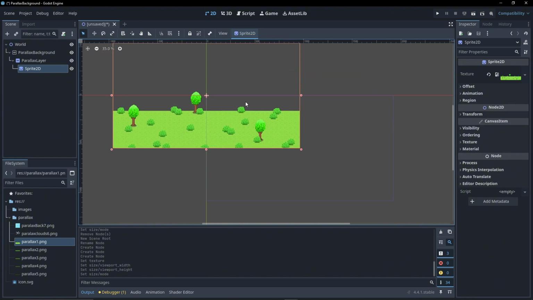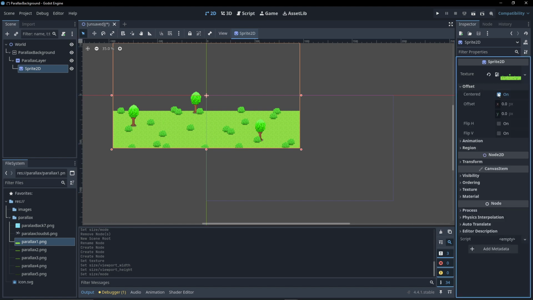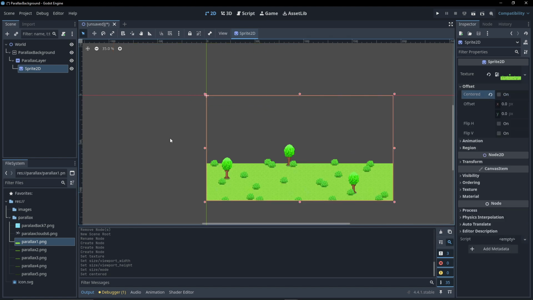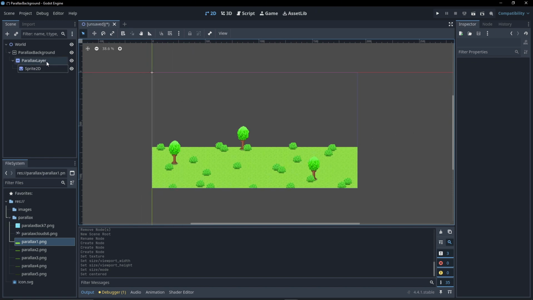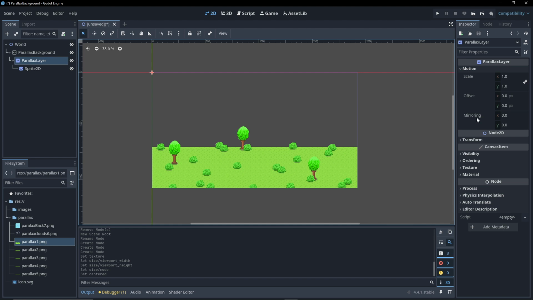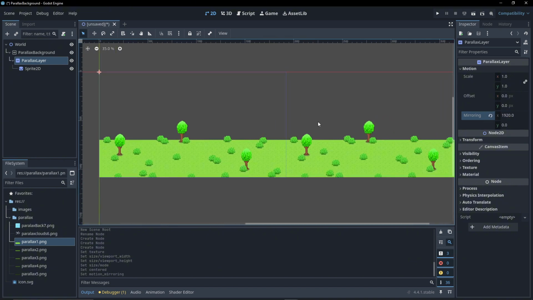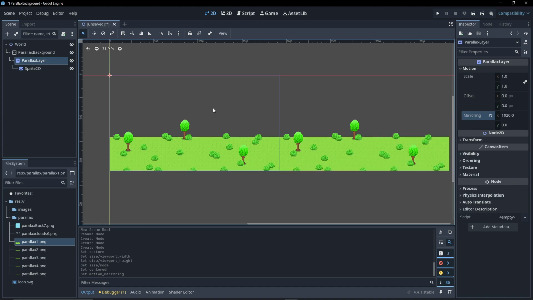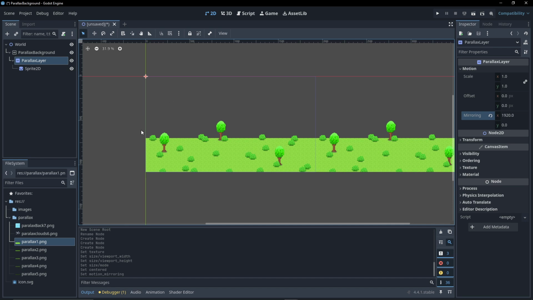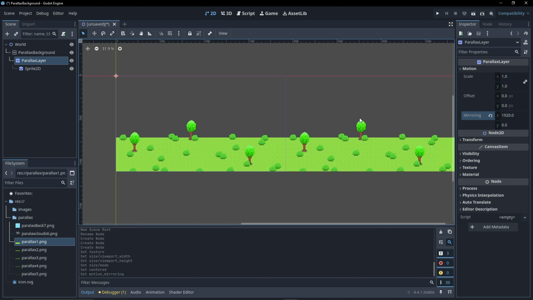But we notice that this background is still not quite in the right spot. So let's just take this off center, and then that'll fit the screen. To achieve the mirroring effect, what we want to do is go into the parallax layer, and here's the mirroring. So I know that my screen size and this pixel size is 1920. Fantastic. You can hover over to see exactly what this does, but essentially I've set the screen size so every time it'll infinitely scroll seamlessly.